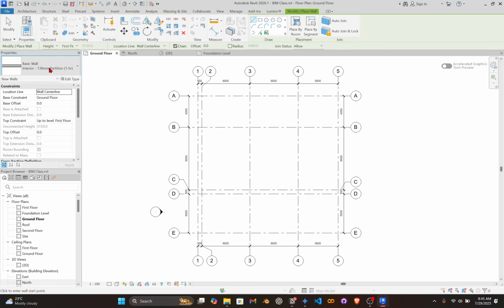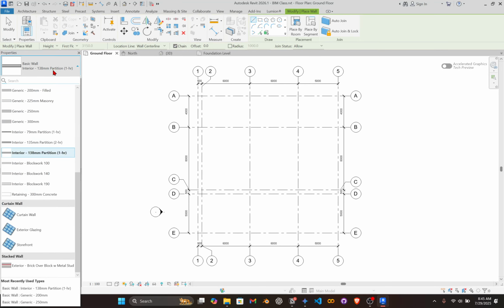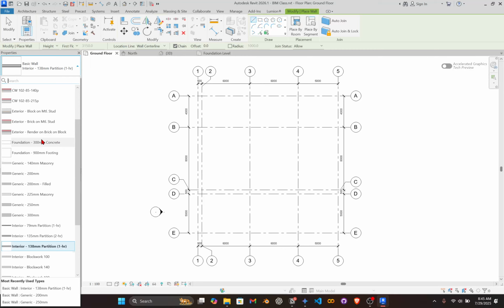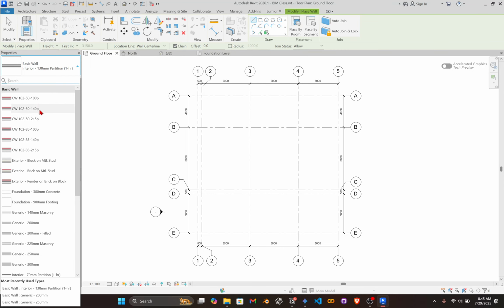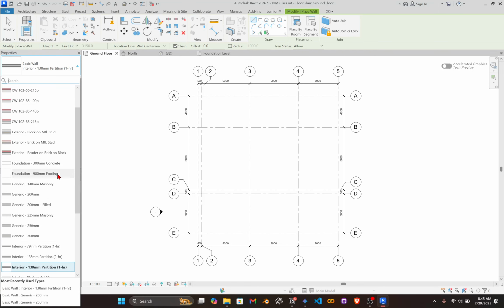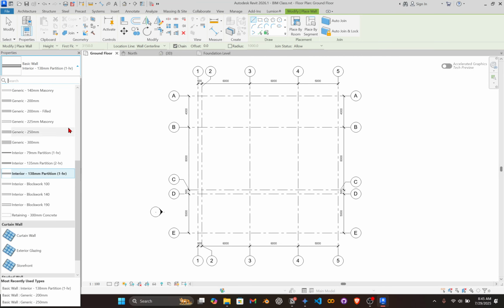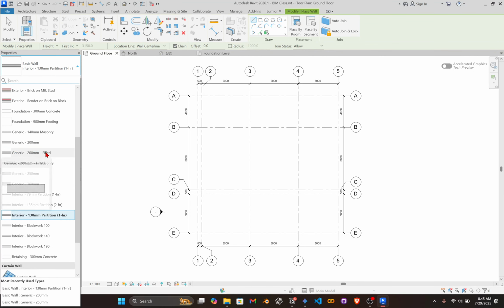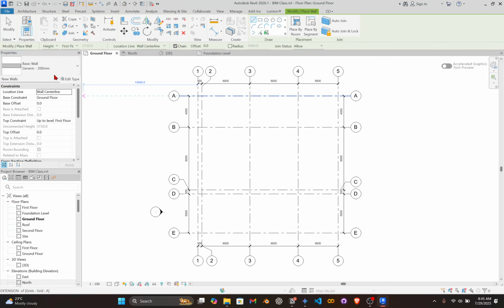Now by default, Revit gives us a couple of various wall types. So all of these are different wall families that we can use. I see foundation, I see generic, I see interior, but I want us to use the generic wall family. So generic 200 mm, this particular one, because we are going to use this for the exterior walls. I think 200 mm is fine.